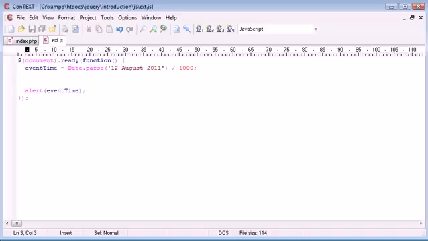Okay, so now we're going to apply the current time to a variable. So I'm going to say current time is equal to, let's just tab these over, it's a bit neater.